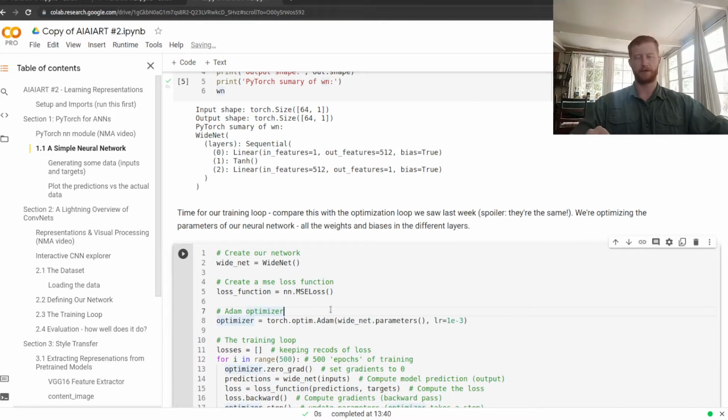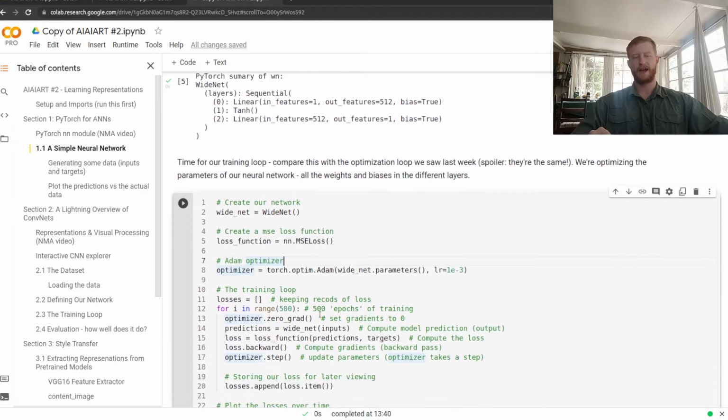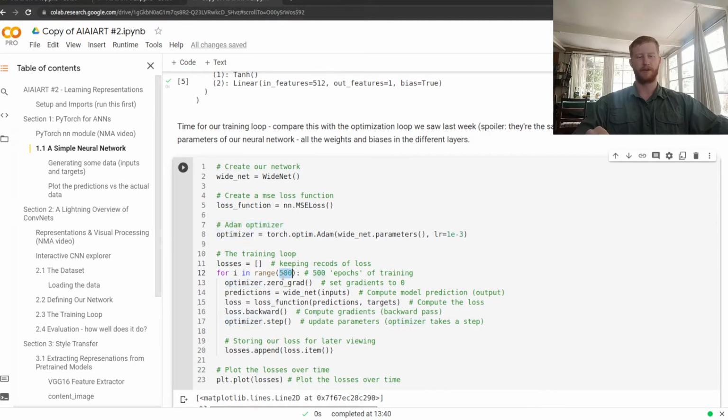You could replace this with whatever optimizer you'd like to try from the built-in options available. And then in our loop, we're going to do 500 iterations, and each time we're going to zero out the gradients, right? We're going to clear everything. We're going to get our predictions by passing our inputs through our network. We're going to calculate our loss using our loss function.